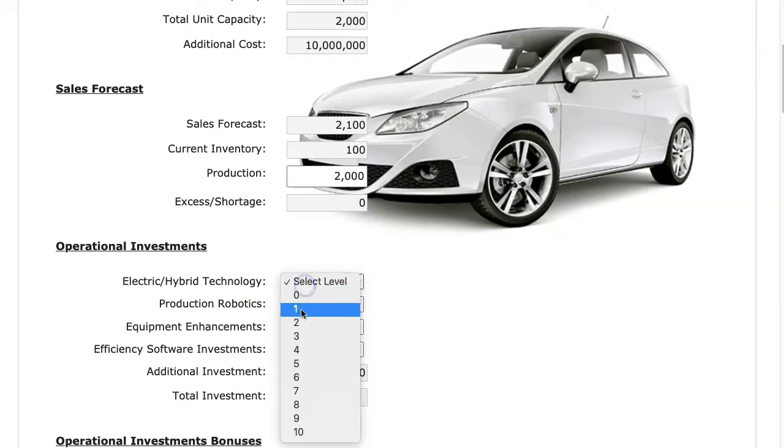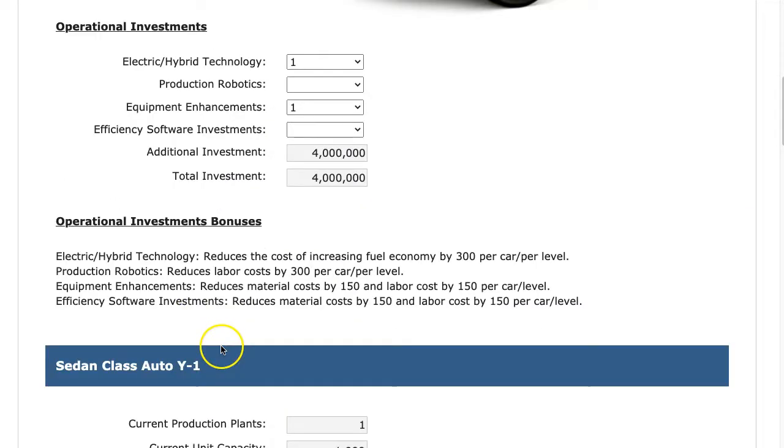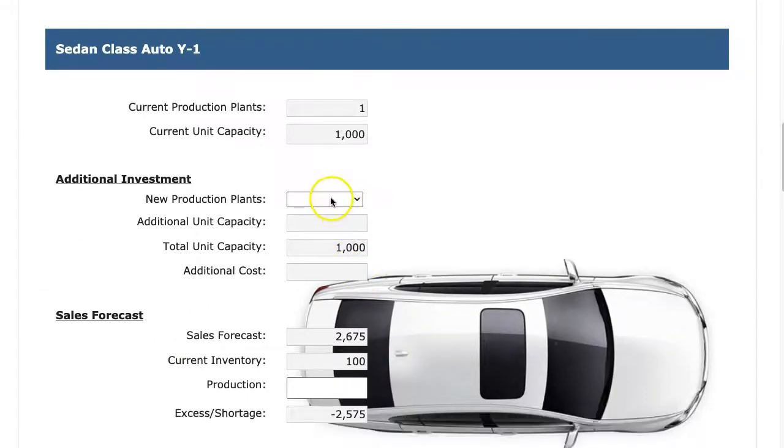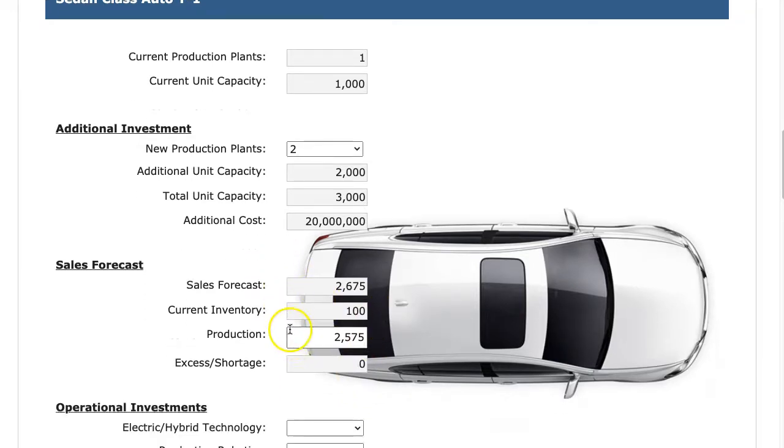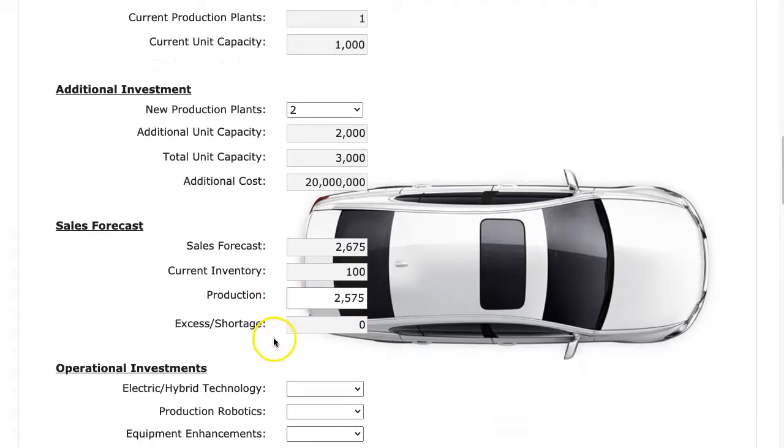Now the operational investments, I want to make some operational investments. And if you read this, it shows that it's going to reduce the cost of me manufacturing a car next year. Okay. So again, here, I only have the capacity to build 1,000 cars. I'm going to need actually 2 production plants. It's giving me a 3,000 car capacity, so I can make the 75 cars I need. And here's a hint: this excess shortage should always be 0. Don't build extra cars you don't need, and don't have a shortage. Build what you need to match your forecast, so your financials are more accurate in your forecasting.